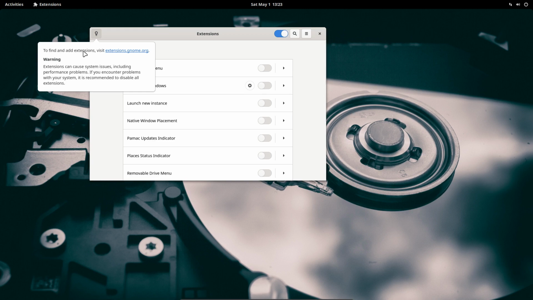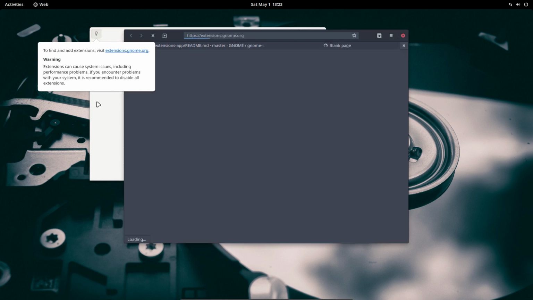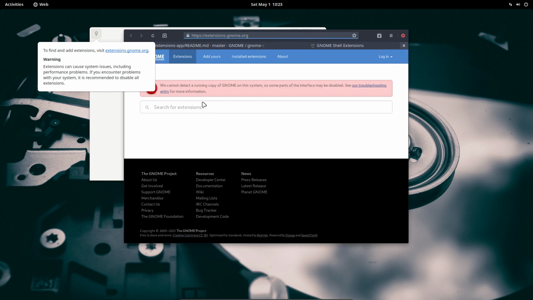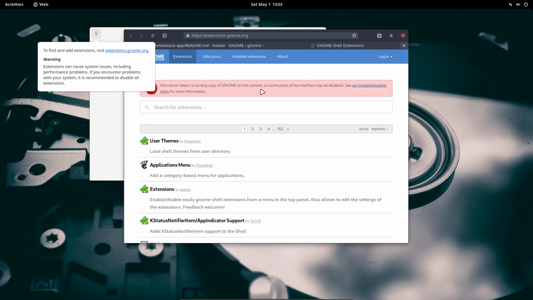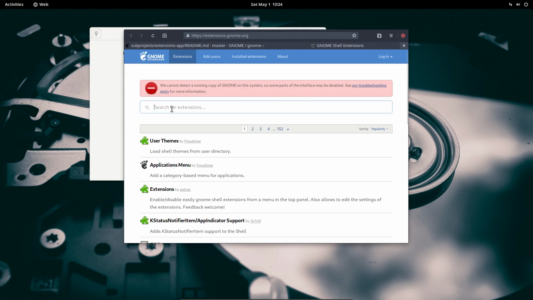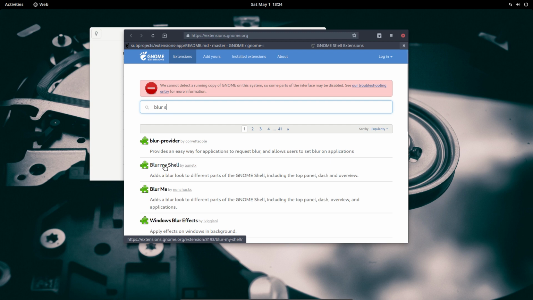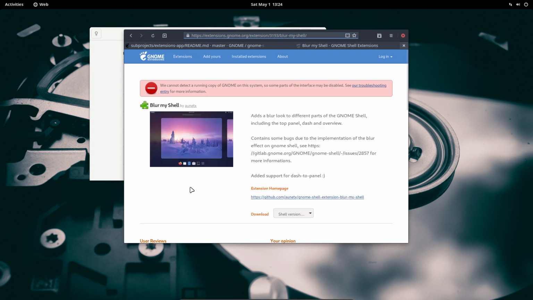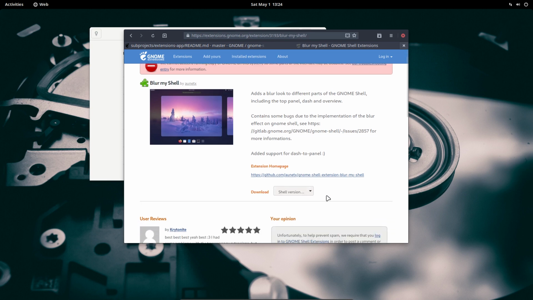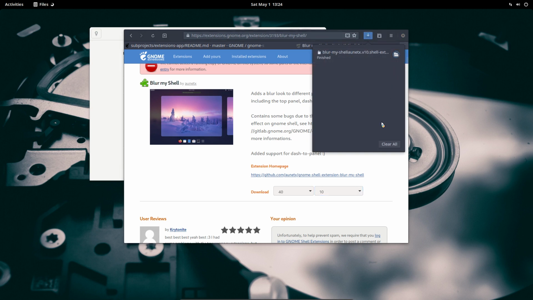Here, to find and add extensions, visit extensions.gnome.org. Okay, we cannot detect a running copy of GNOME in the system. Okay, well, trust me, there is. And now we go for blurring, something that I saw, blur effect, Blur my Shell, I think that's the name. The YouTuber used it, it was in Spanish. I followed it, and well, I guess I need to help him. It's 4.0, version number 10, probably gonna be the last one, right? Click it, it's there. We got it.